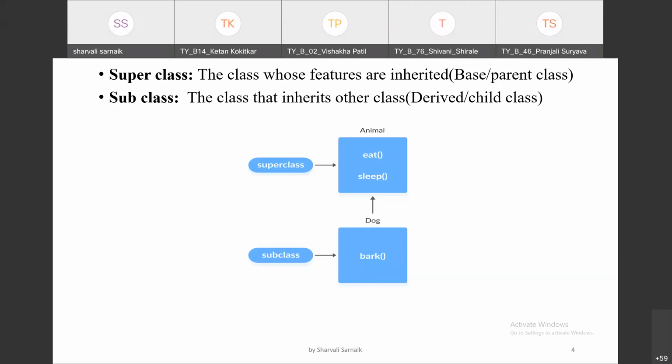Now there is another example. See in the image, there is one animal class. In the animal class, we have methods called eat and sleep. Two methods I have in the class Animal. This animal class I will consider as my base class.